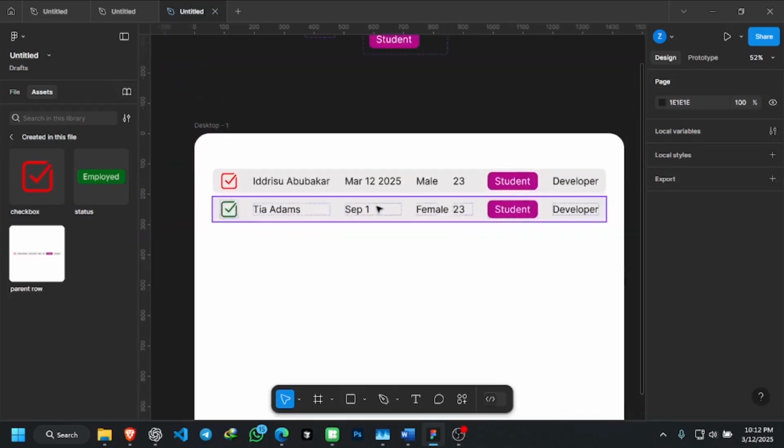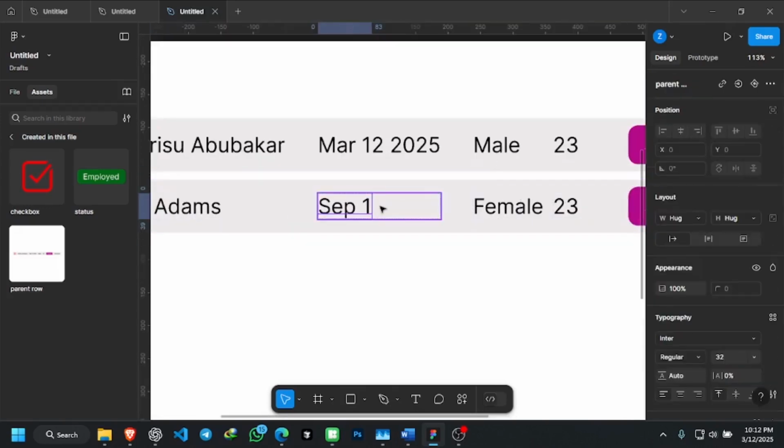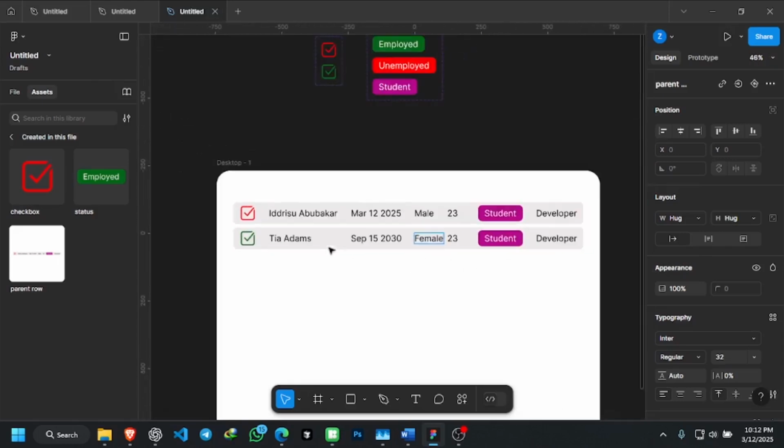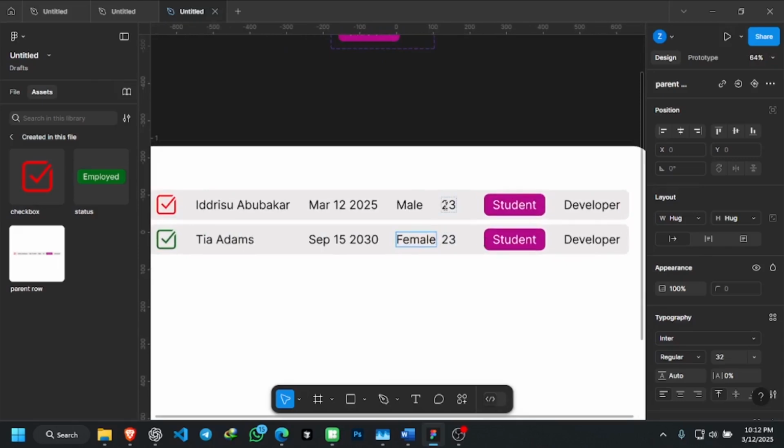So we have the name, then the date, maybe September. I don't know why September is just on my mouth like that, but let's just change these dates. Let's just put September 15th to 2030, or something like that. So maybe T Adams is a female.